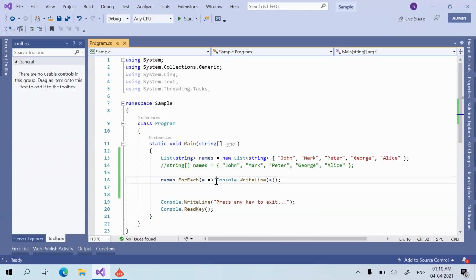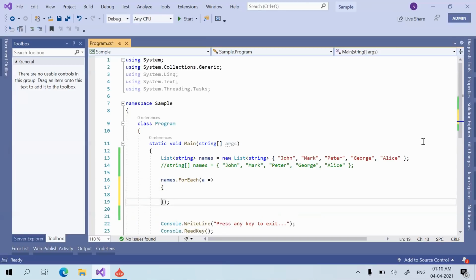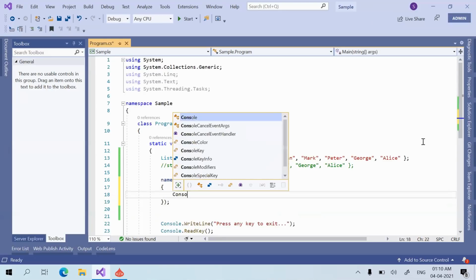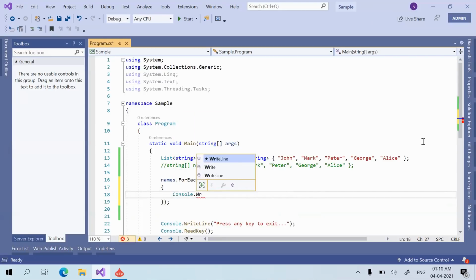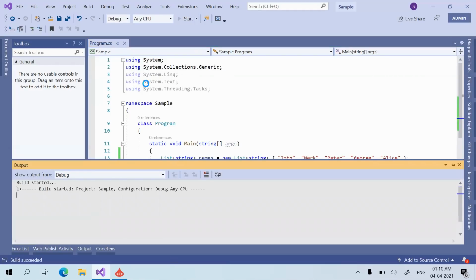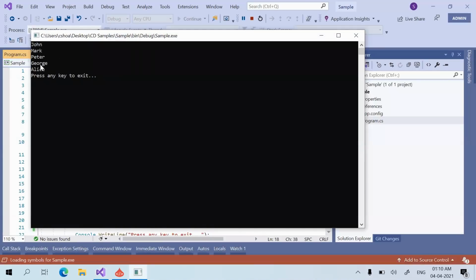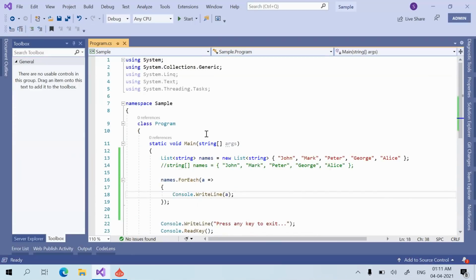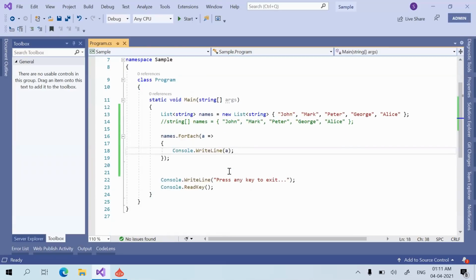Now, as I told, if you have a single method to be executed inside ForEach, then you can give it like this. If you have multiple methods, then you can provide curly braces here, and inside the curly braces you can mention your methods. Now it will print in the same way all the 5 names in our list. So this is how we can use the ForEach method. Hope you got the logic.